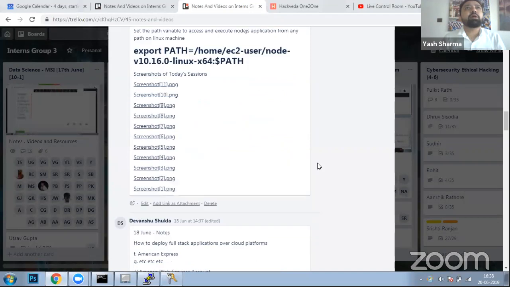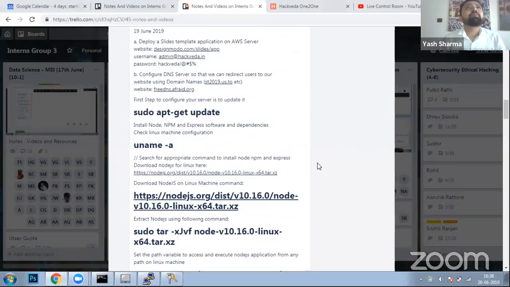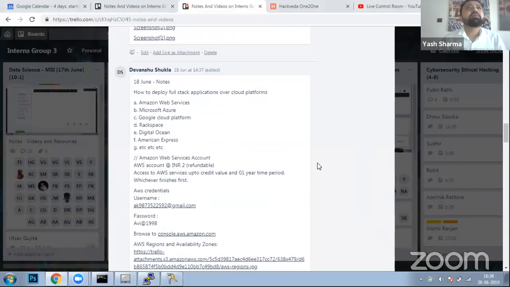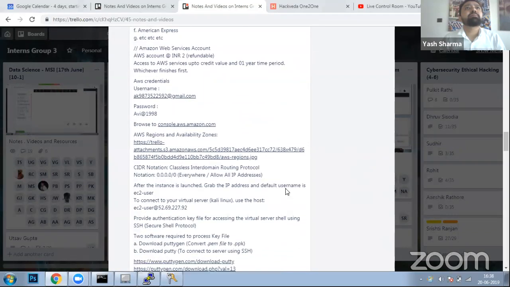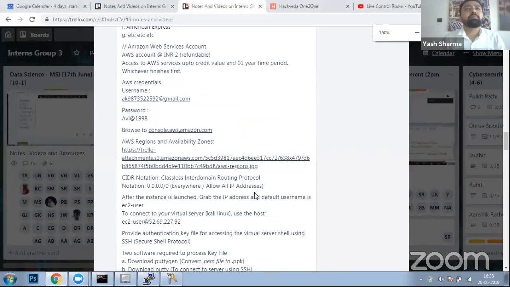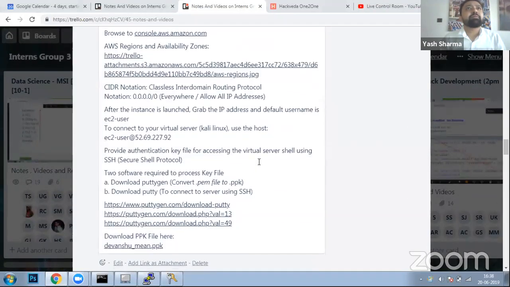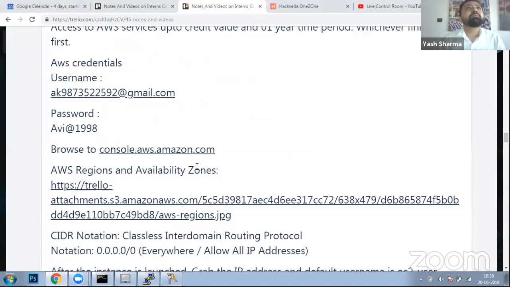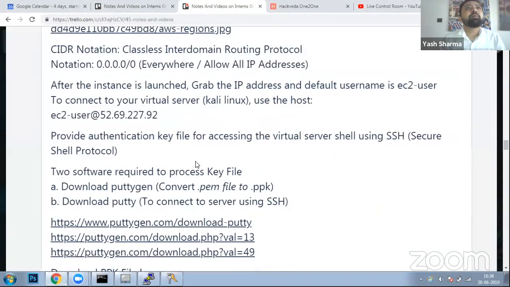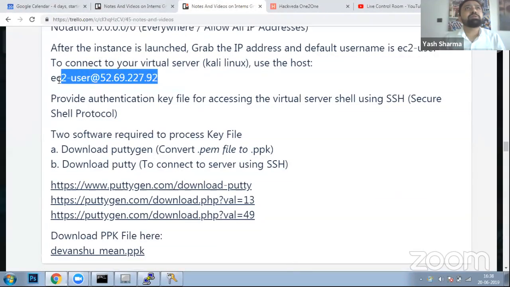Now here at the very bottom, there will be a node server. Here it is. Okay, there's a Kali Linux machine available. This is the host, EC2-user, at an IP address 52.69.227.92. This is going to be the server IP address.